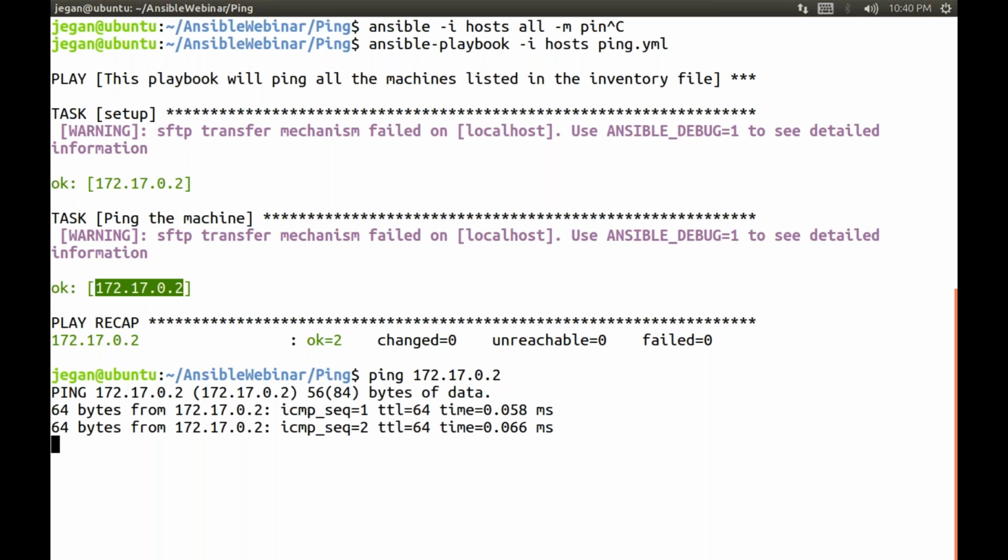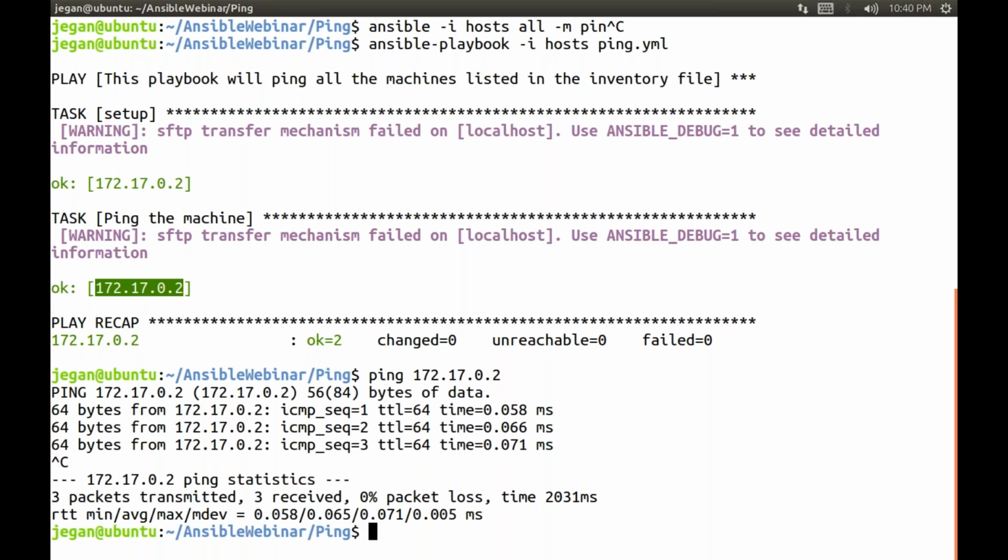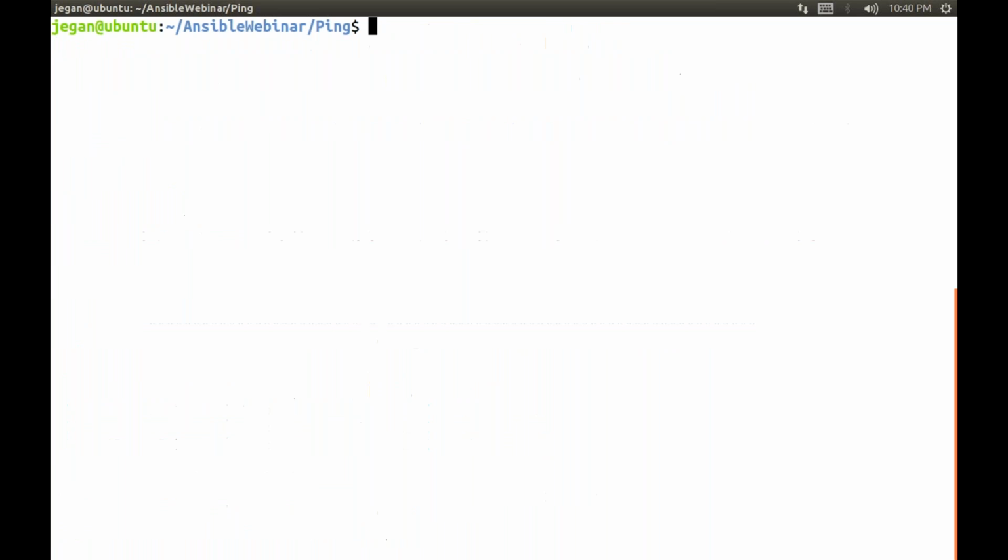Right? It is not equivalent to this. How this is different is, like I said, ping is a module. Okay, so ping is a module, and this module is nothing but a Python file. So you can enable the verbose like this in a Playbook. When you execute a Playbook, you can enable the verbose.